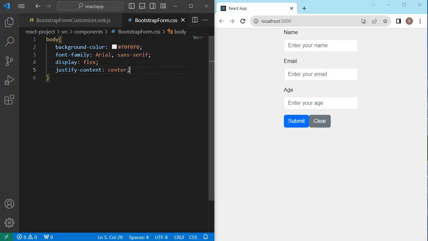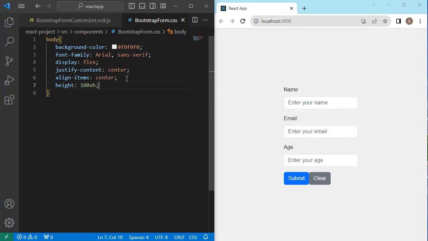Similarly, add another property, align-items center. This will center the content vertically within this container. Then let's add some height to this viewport and then add some margin. By adding these, you can see now our form is center aligned vertically and horizontally in this browser.